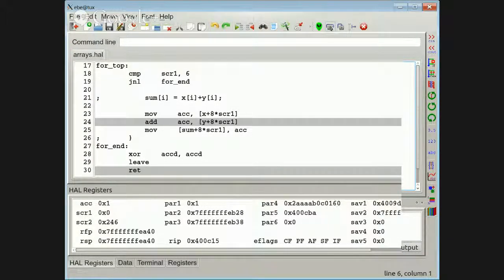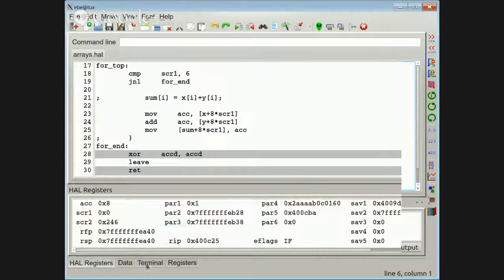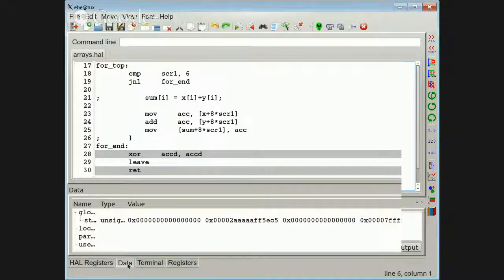And then if we add to that the value that's in the address y, that y has 7s everywhere, then we can move that to the sum array. And we should see an 8 there. Ooh. Oh, we're looking at the wrong piece. All right. Scroll down.